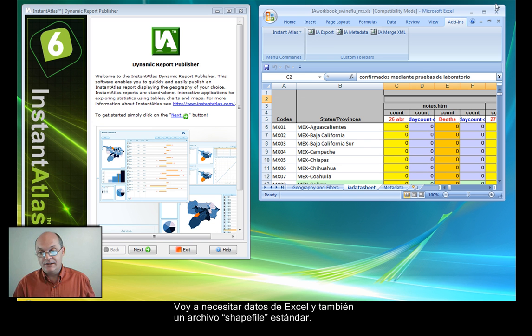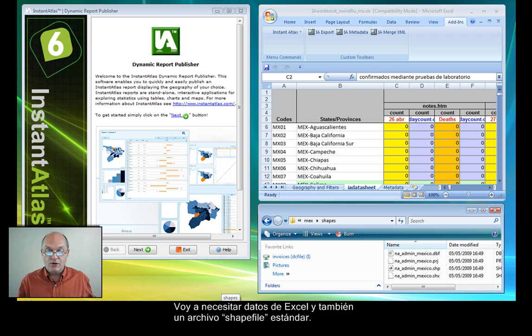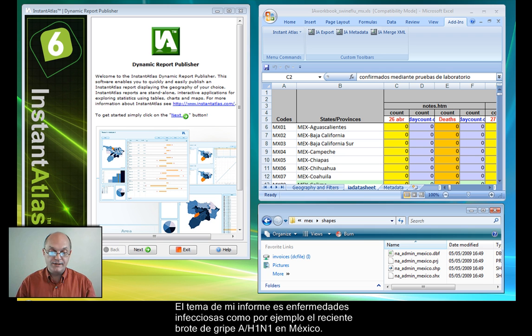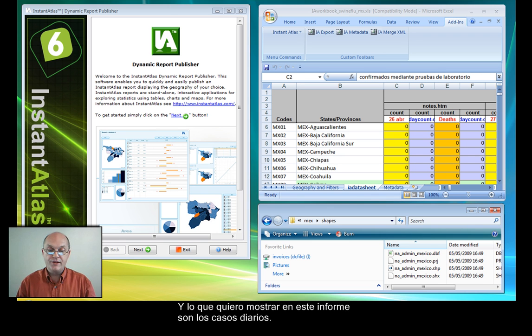I will need data in Excel. And I will also need an industry standard shapefile. Now, the theme of my report is infectious diseases, and specifically here the recent influenza A H1N1 outbreak in Mexico. And what I want to show in this report are the day-by-day cases.